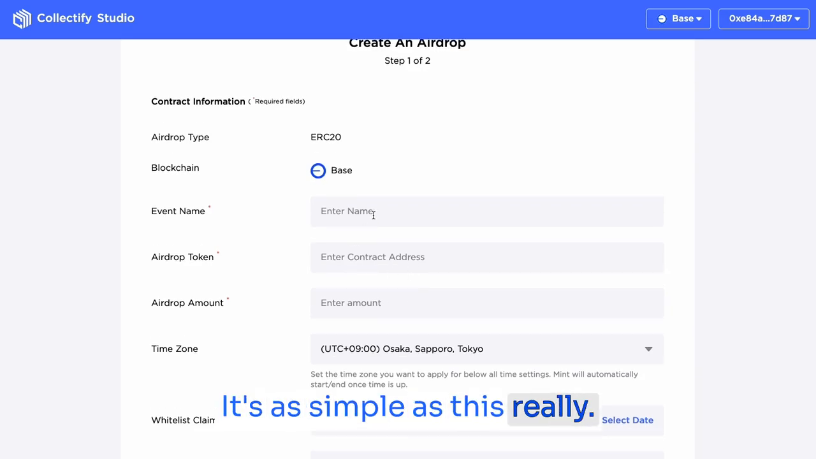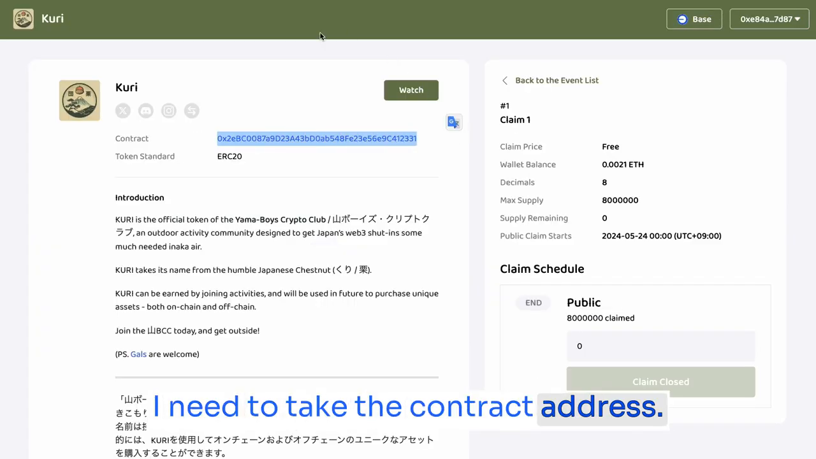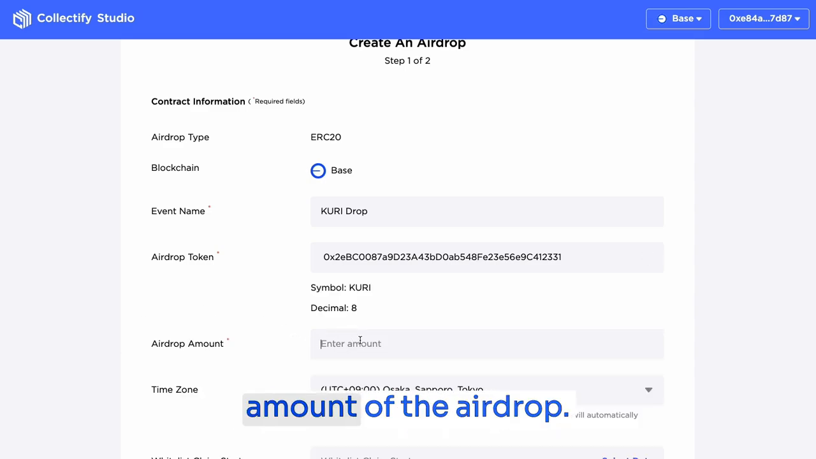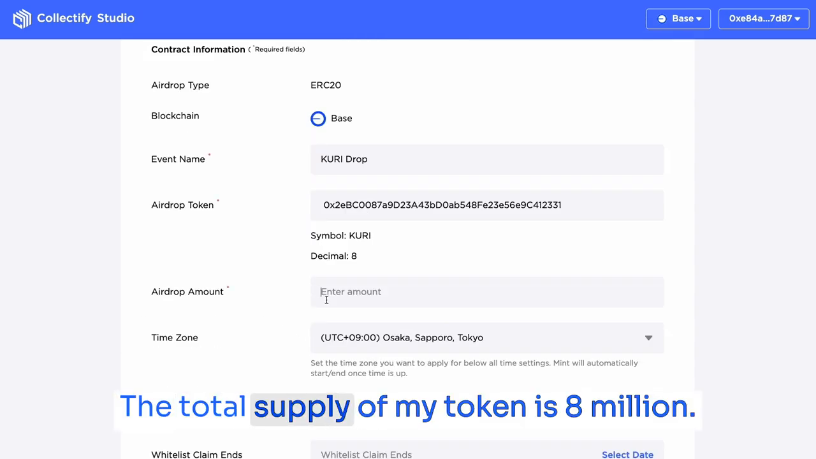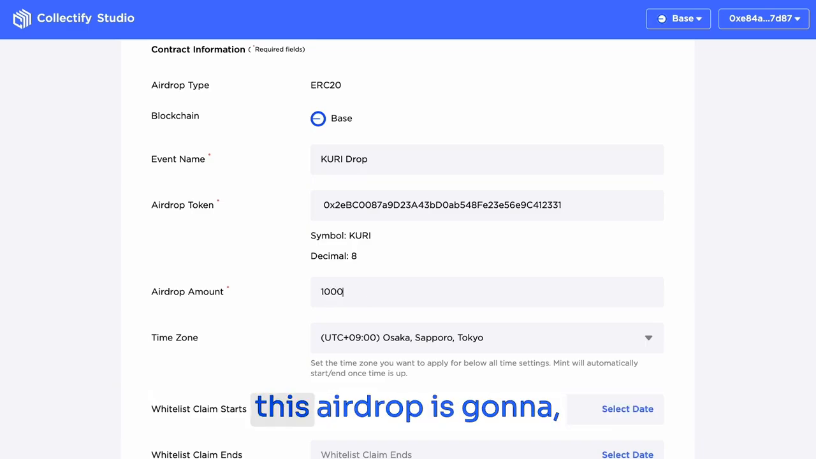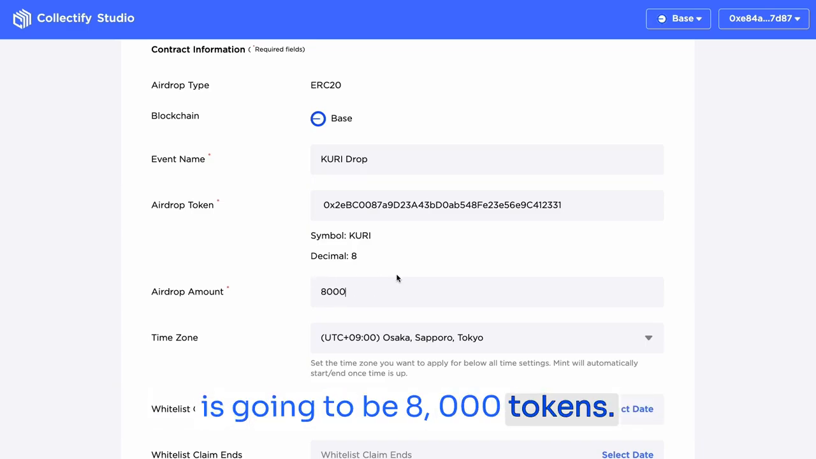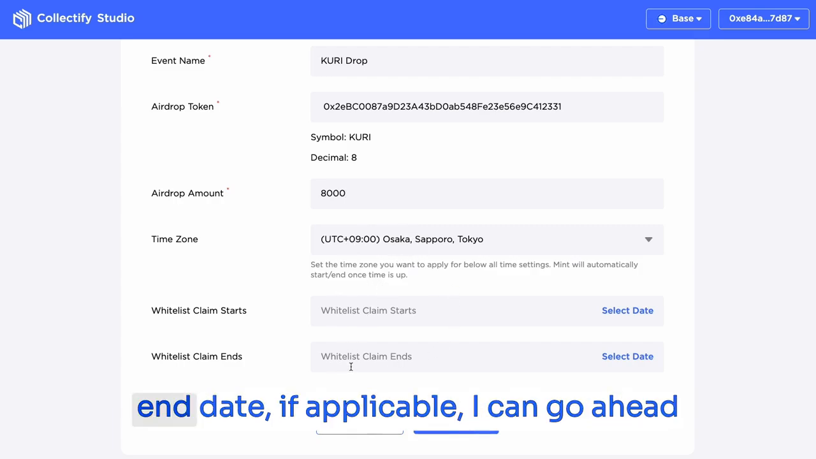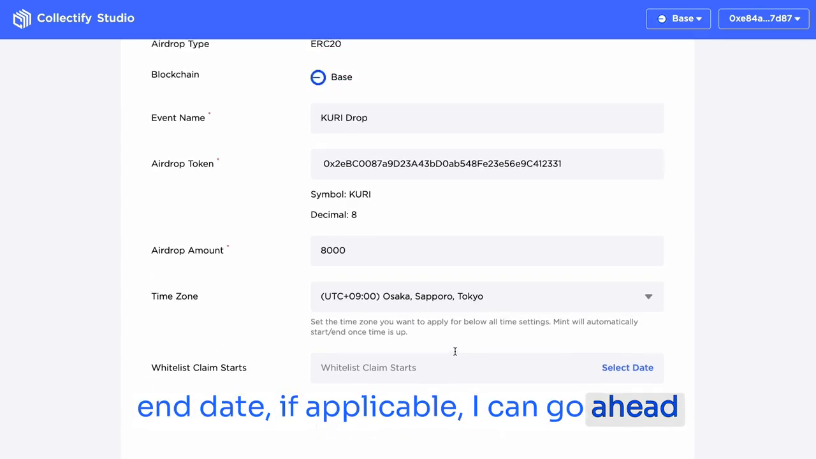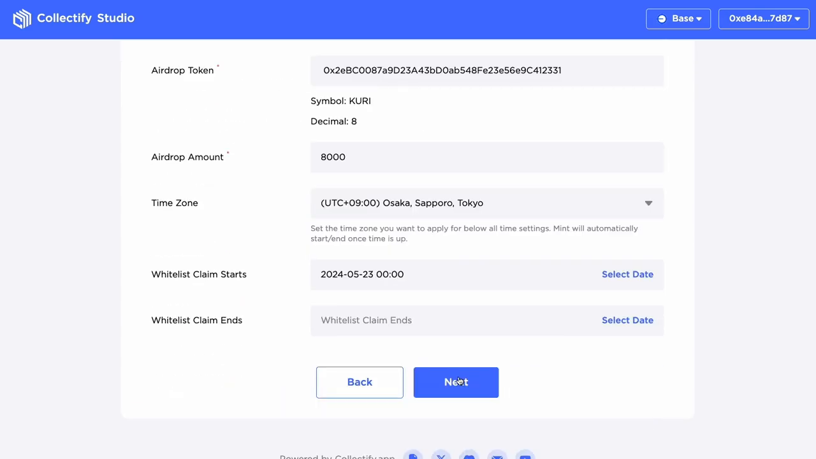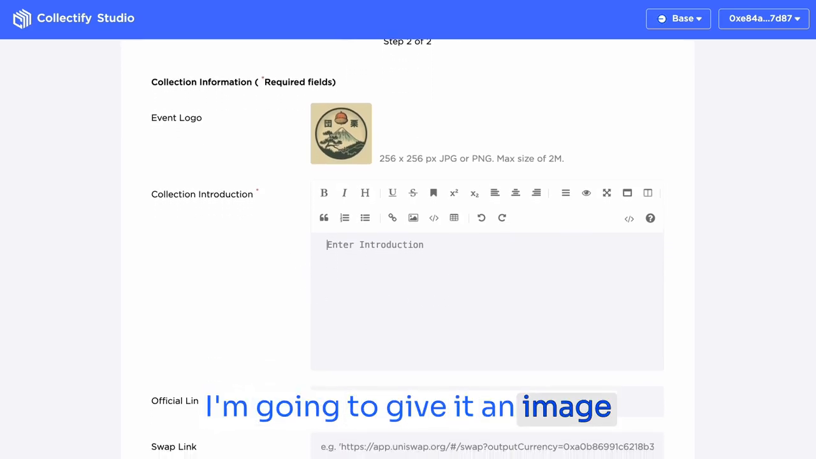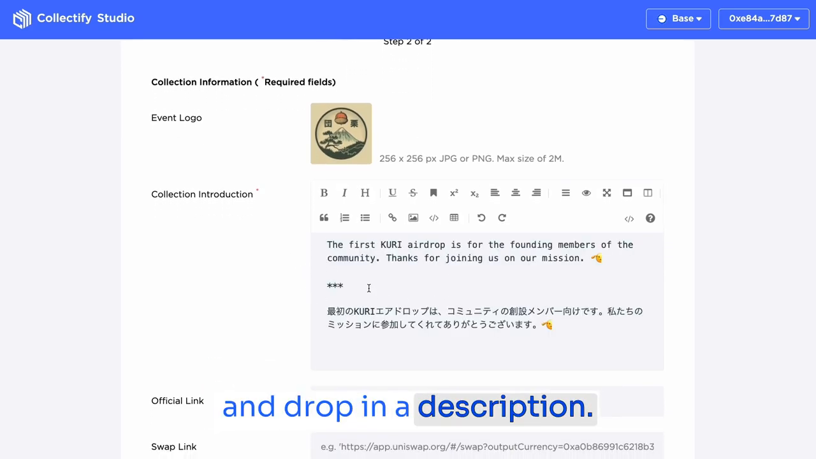It's as simple as this, really. I'm going to call it Coolie Drop. That's the name of the token. I need to take the contract address. I need to define the amount of the airdrop. The total supply of my token is 8 million. I've decided to say that this airdrop is going to be 8,000 tokens. Once I define the start date and the end date, if applicable, I can go ahead and just simply create the event. I'm going to give it an image and drop in a description.